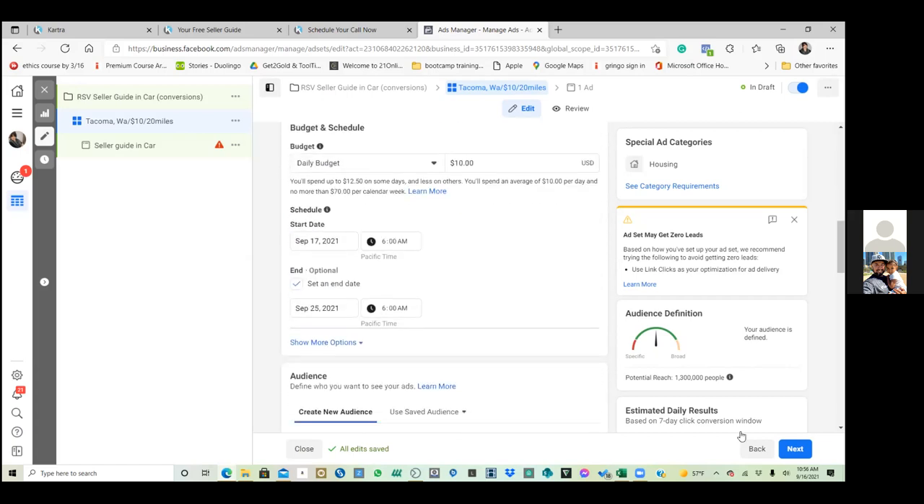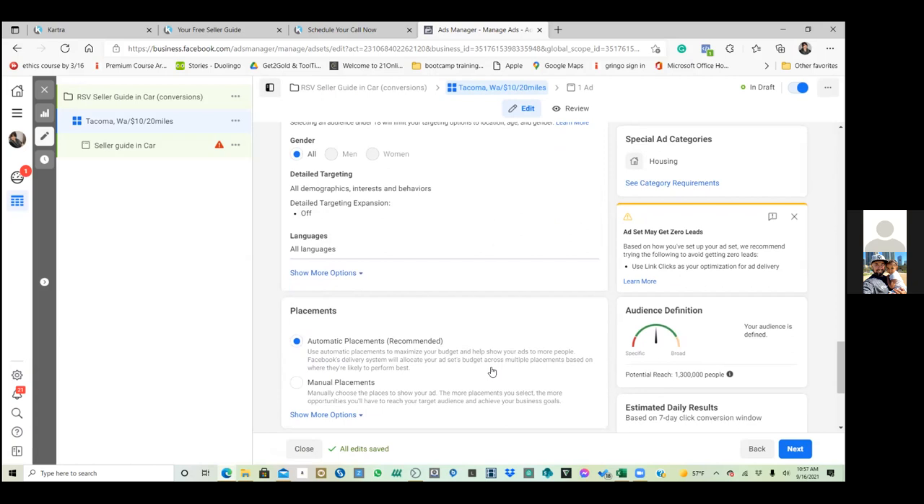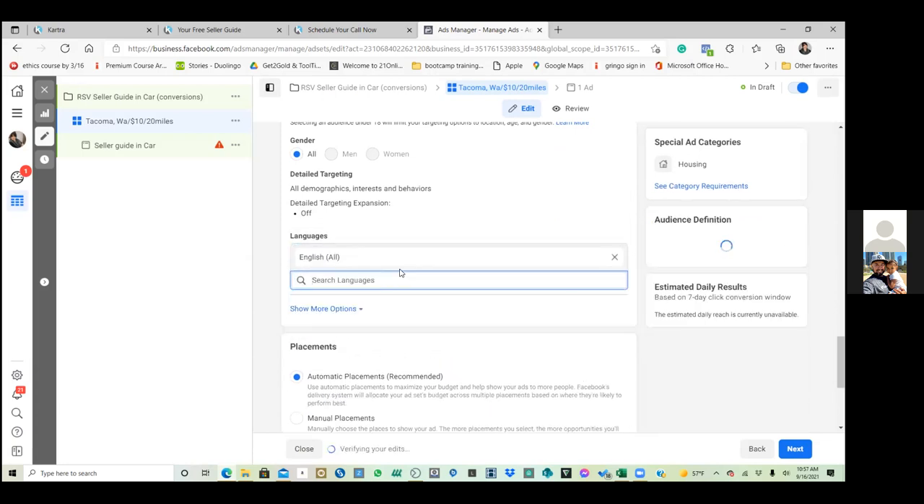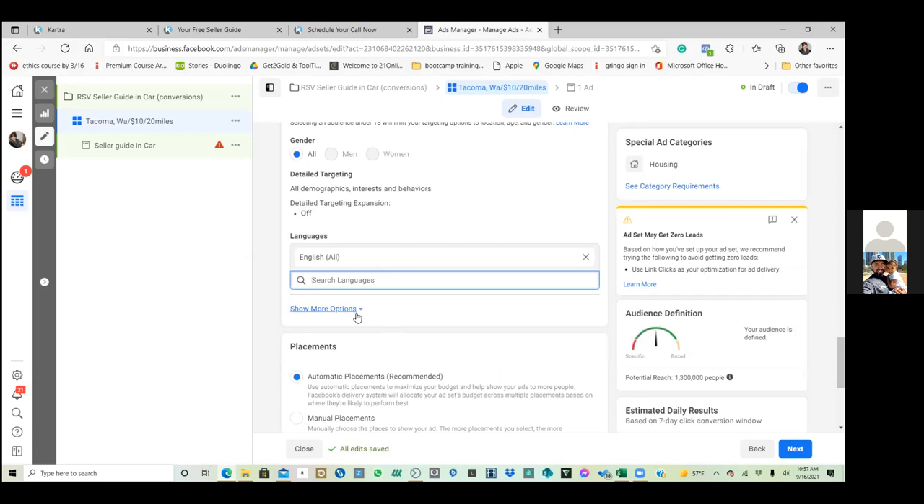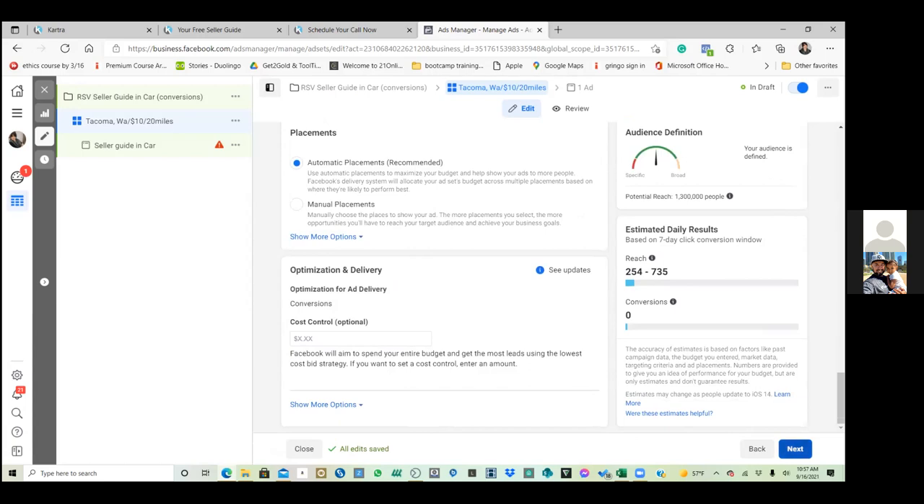So scroll down. Locations there, age. We won't put any detailed targeting. Sometimes we'll put keywords. Today we won't. This is our first one. We want it to go as broad as possible out to Tacoma. Languages, you may want to narrow that in. You may want to go English all. If you just type in English, you'll see all right there at the top. So that's fine. And then scroll down. We'll leave it on automatic placement and we're good. So hit next. And that's it for step two.